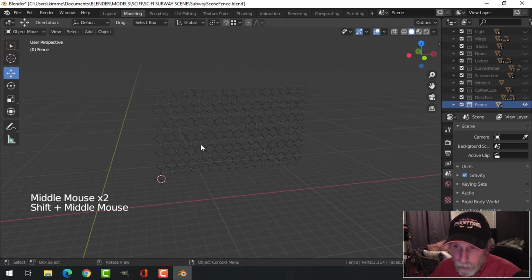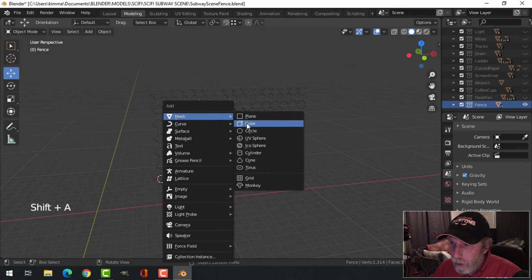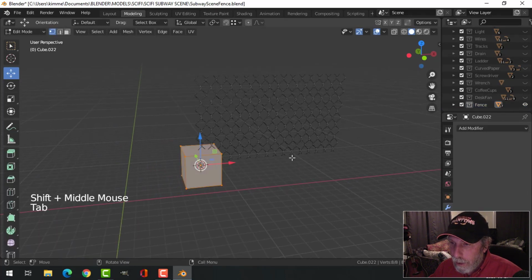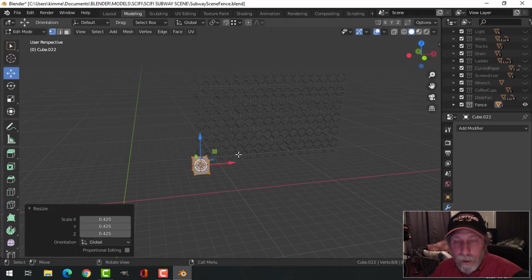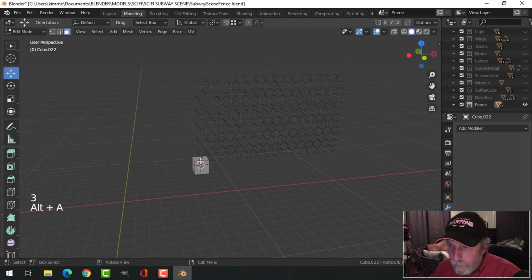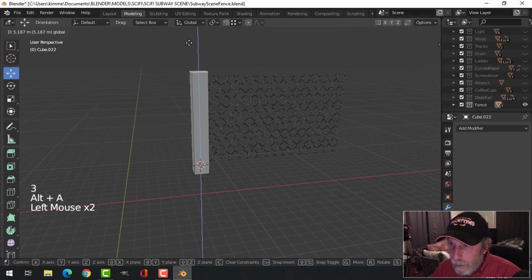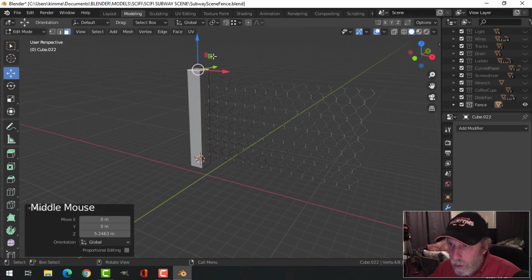My 3D cursor is still there, which is fine, because now I'm going to Shift A, mesh, cube, and I'm going to scale it down. I'm going to make some sort of wooden post. So this is a mixture of old and new stuff. I'll start bringing this up, and I'll change the size of this in a bit.